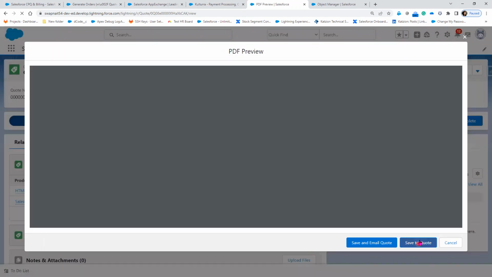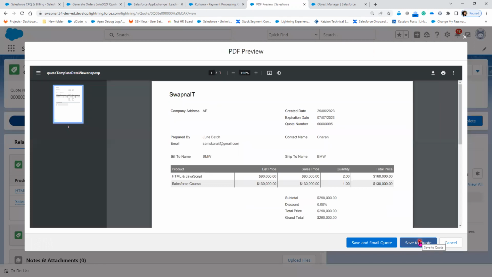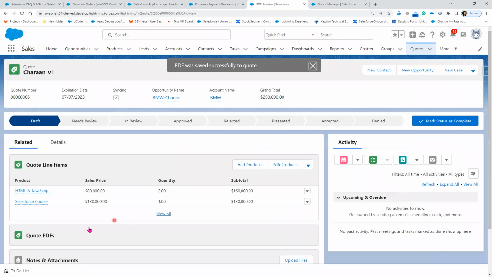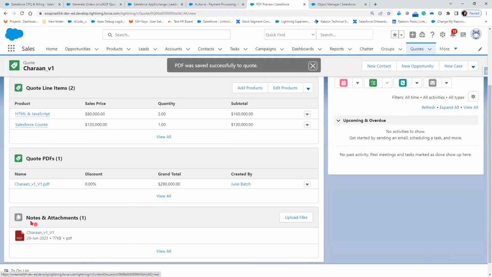Right now we can either click on save to quote or save and email to quote. If you click on save and email, you will be prompted and you will be able to send an email to the customer. If you click on save to quote, what will happen? It will be saved to the quote PDFs as well as notes and attachments.